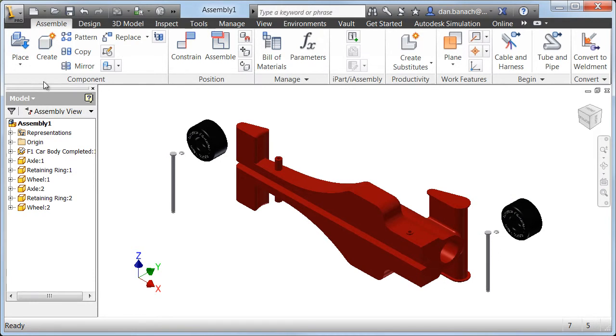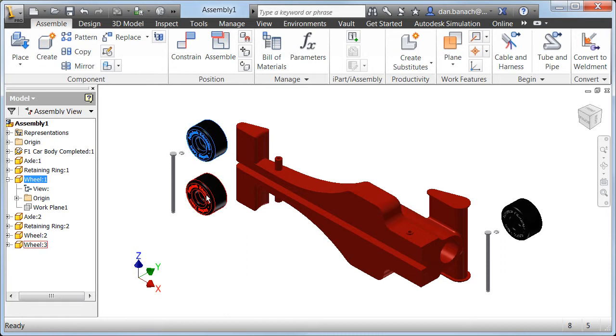So instead of going back out to the Place Component command, I'm going to simply click and drag on one of the wheels from the browser and drag it back in. Now it doesn't matter which wheel I drop in because they're all pointing back to the exact same occurrence. So now I have my 4 wheels, the axle, and I have 2 of the retaining rings.